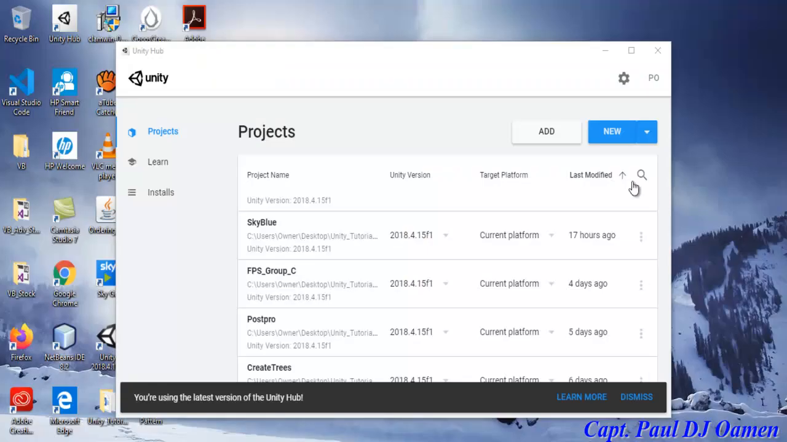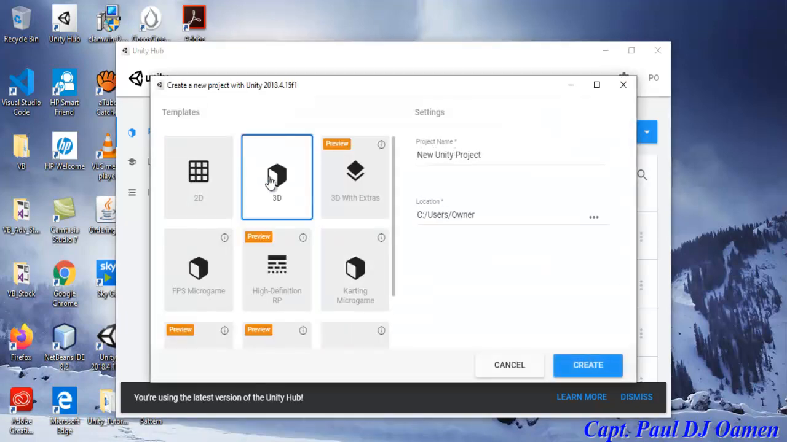Okay, we start a new project. I'm going to click on new. Yes, it's going to be a 3D project. Let's give our project a name. I'm just going to call that Seaboats, and let's click on create there.